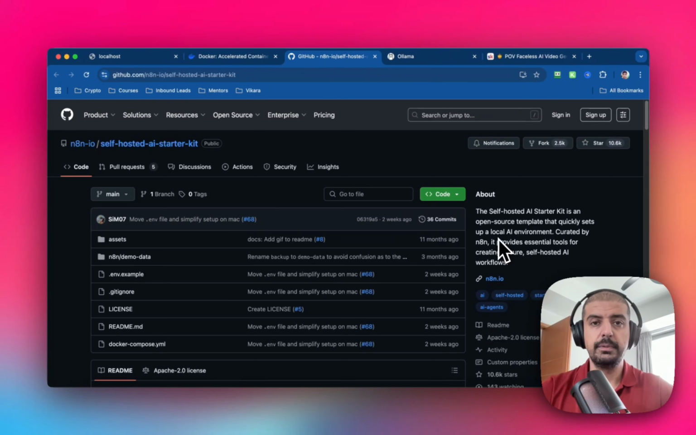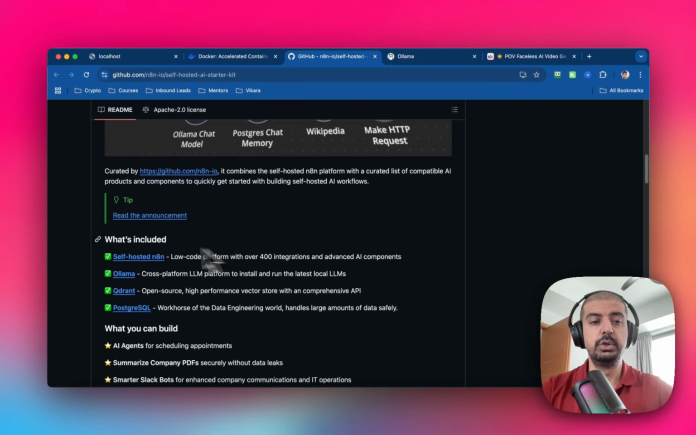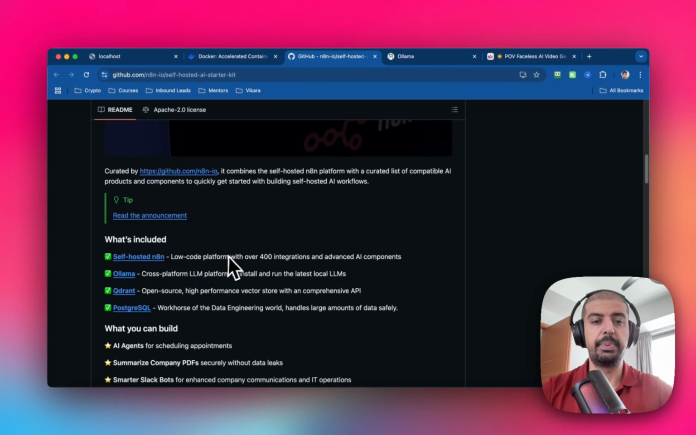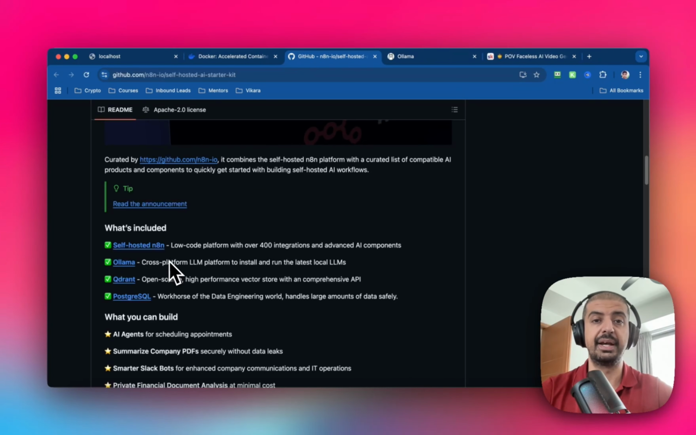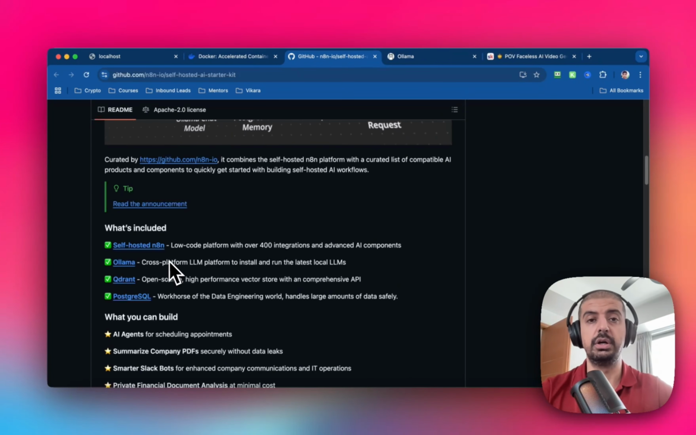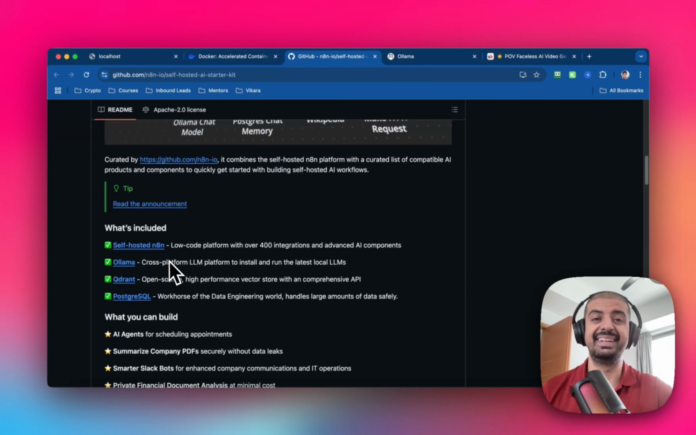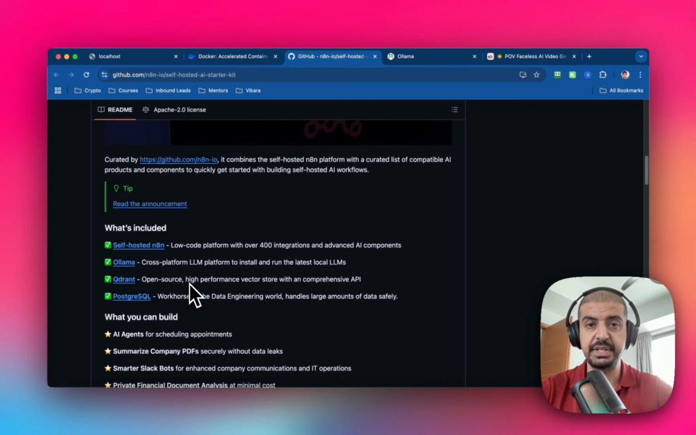Once you have Docker installed, head over to GitHub and find the self-hosted AI starter kit. It's a resource from N8N themselves, and it's really useful. They've got a lot of content on here, which is going to help us. What's included in the starter kit is a self-hosted N8N version. So this is a low-code platform, obviously with 400 plus integrations. Ollama, which is a cross-platform language model repository. So there are a bunch of language models that you can basically pull from their servers and then run locally on your machine. They've also got Qdrant, which is a really interesting vector store.